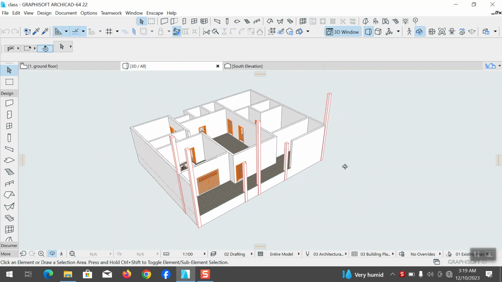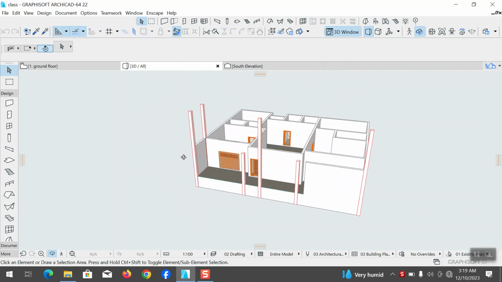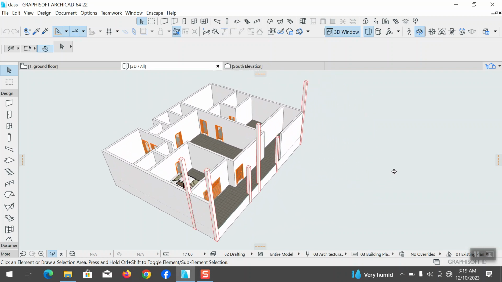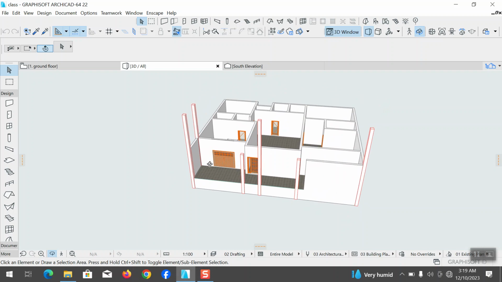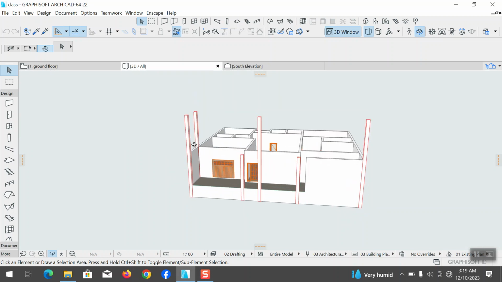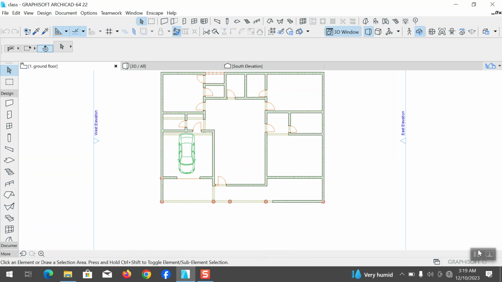The part one has already been dropped. So this is the part two, and today we're going to be working on all the windows. We're going to be working on our windows, then our elevation. That's what we're going to be working on today. So let's dive back to our class, go back to our ground floor.